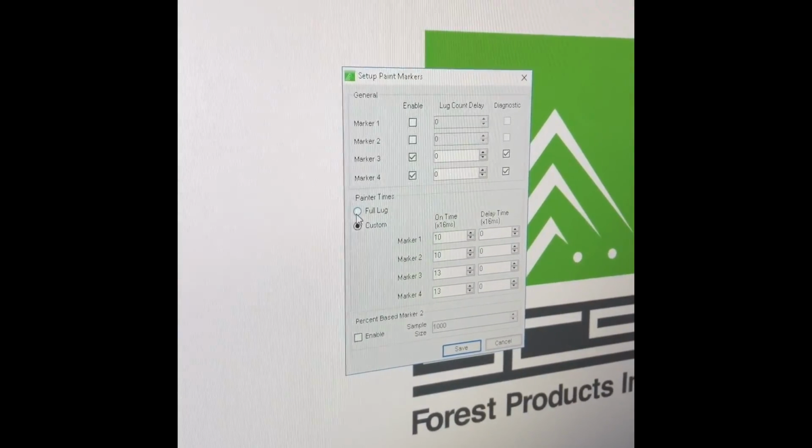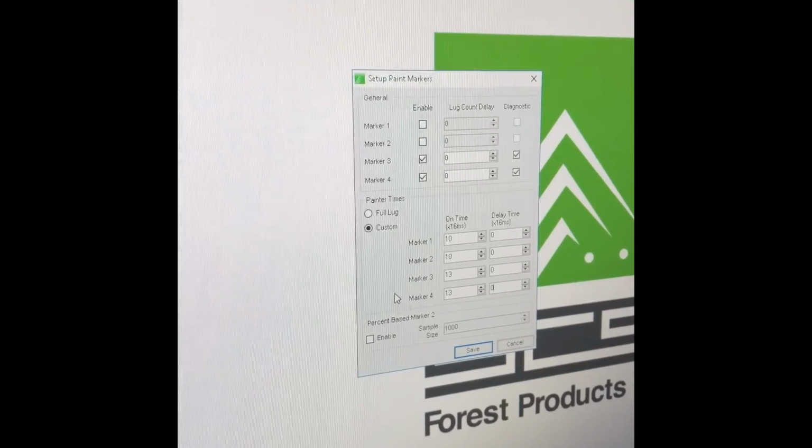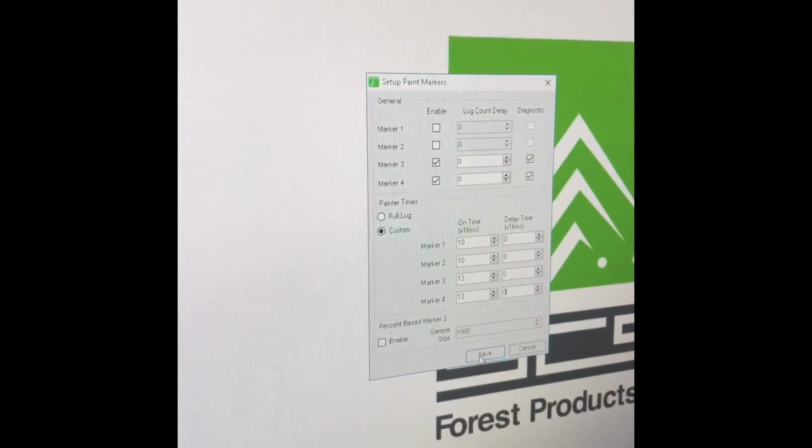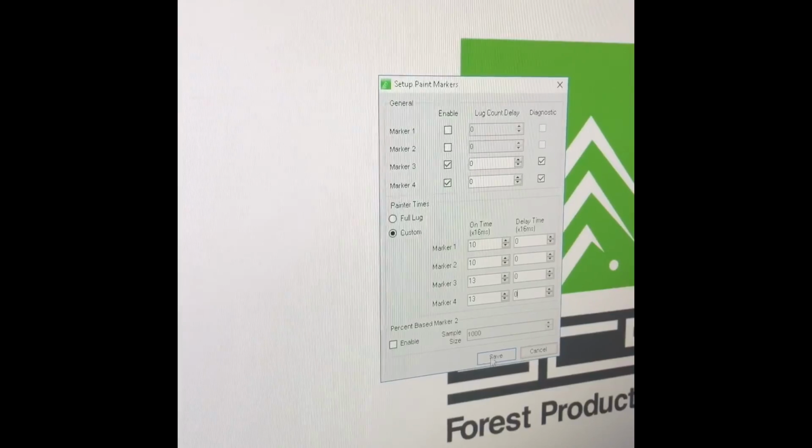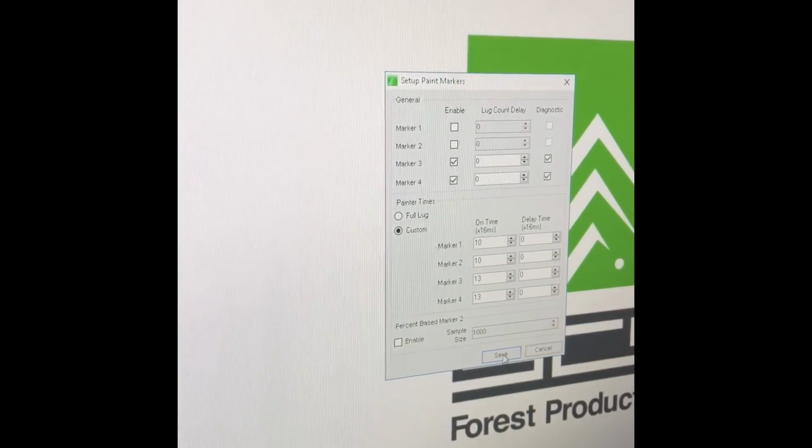I tried full lug, but no, it started spraying everywhere. It fills up most of the lug, but that was just too much spraying. Too much paint going everywhere. In this case, we'll leave it as is. If it's working out good right now, we'll leave it.